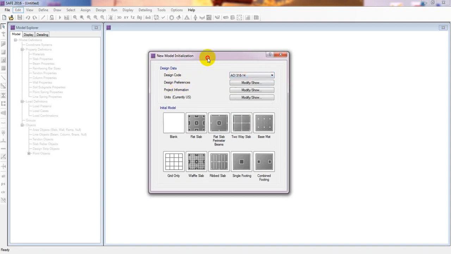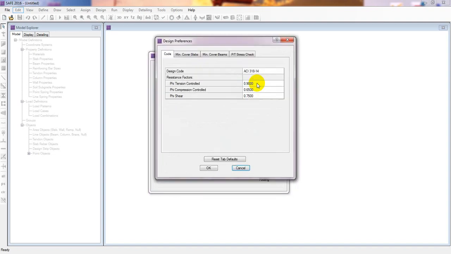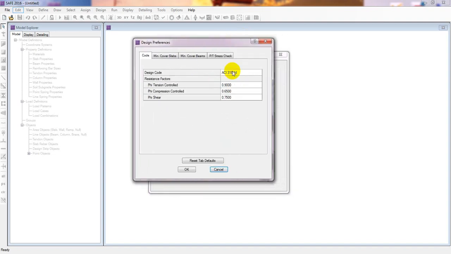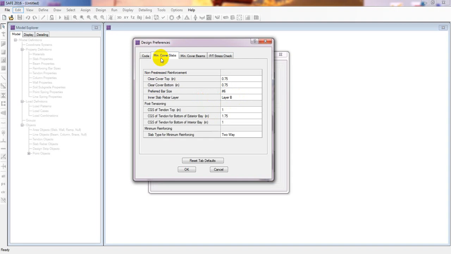Okay, preferences. So what are the design preferences? Just click here. Now here you are seeing the design code. Okay, this is our design code. After that, here is the resistance factor: phi tension control, then phi compression control, then phi shear. Okay, phi for shear.